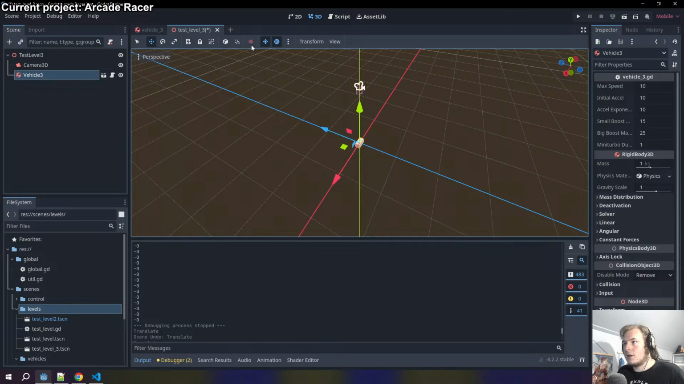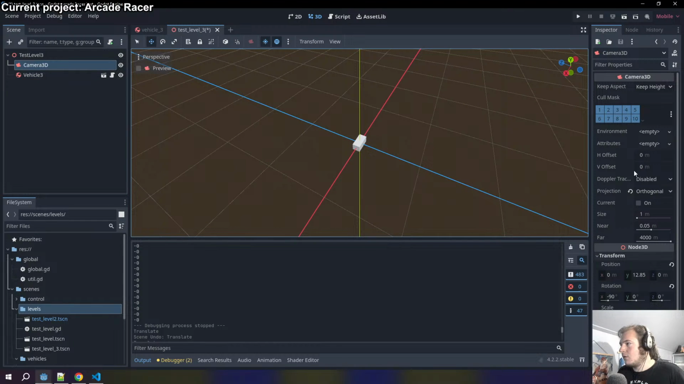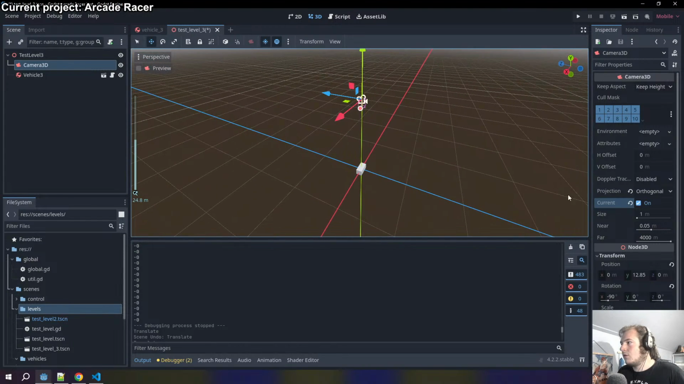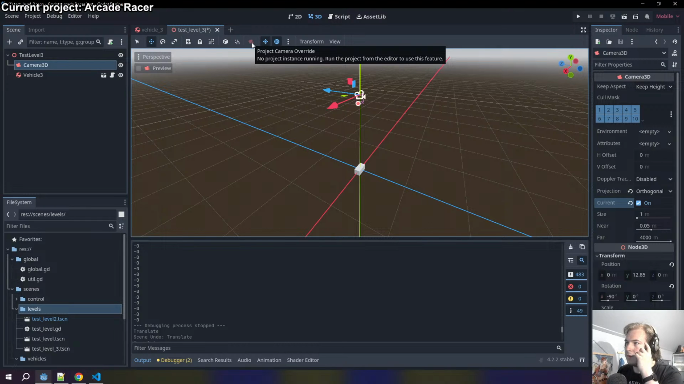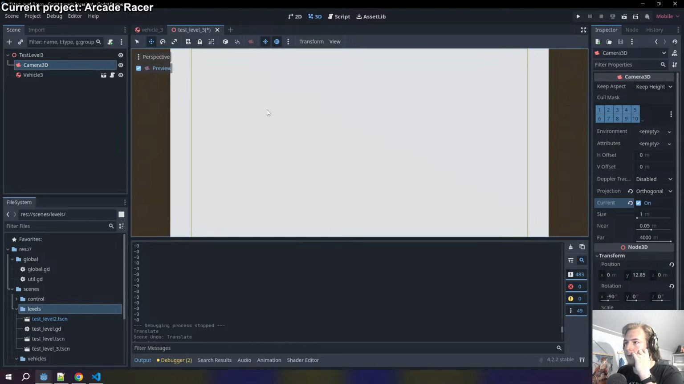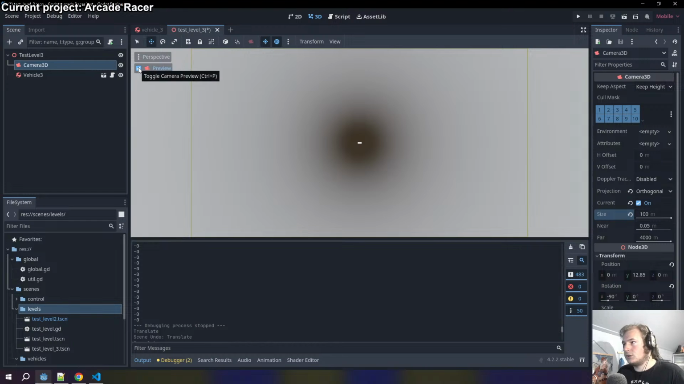Let's check the camera. Oops. Camera. Current. Can I not see the camera? Project camera override. Oh, that's the preview here. Right, and then I need to set size to like 100 or something. Yeah.